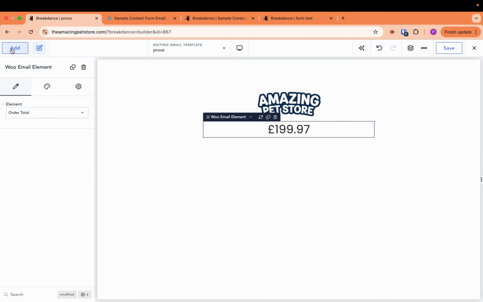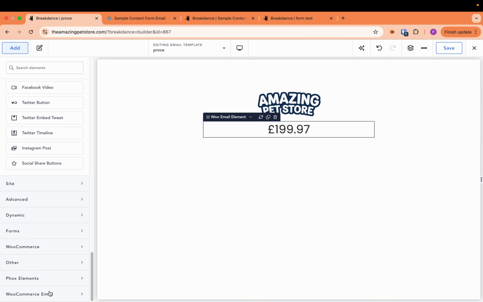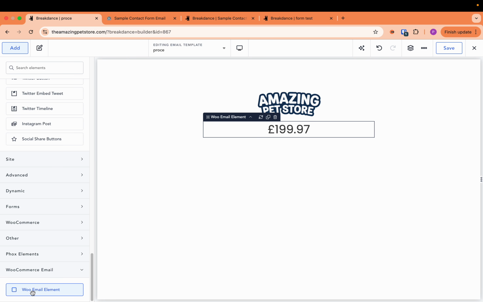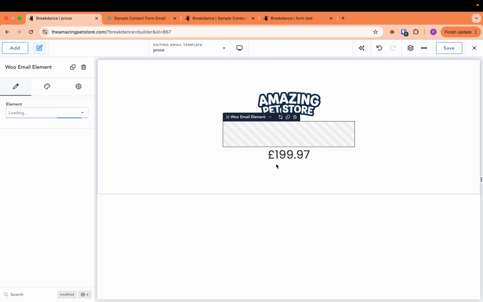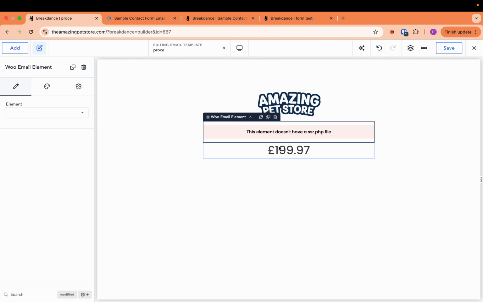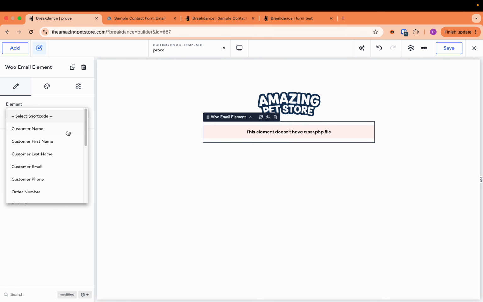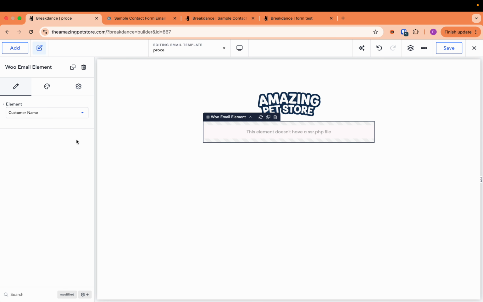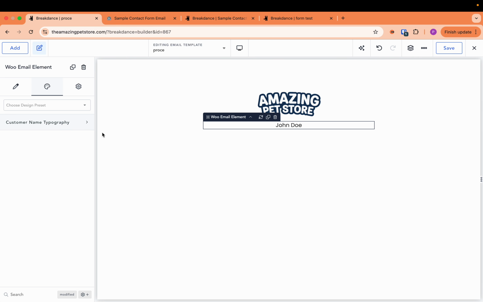And if I go over to add, right at the bottom you'll find WooCommerce email. There is an element called Woo email element. If you drag that on, it'll complain because we haven't selected a template. I need to fix that. So once you select one, it will come through. So if I select customer first name, for example, it will show the dummy data. And then you can style that if you want.